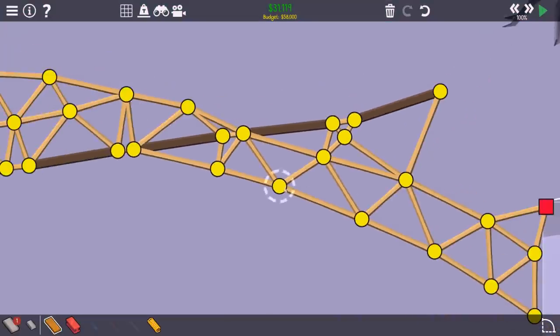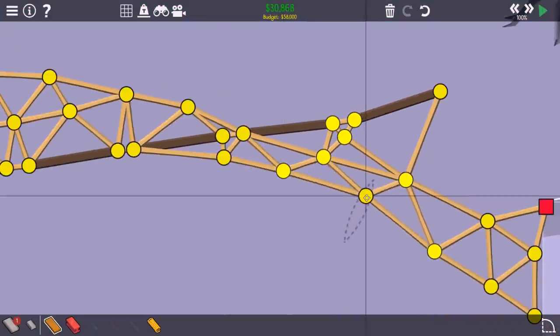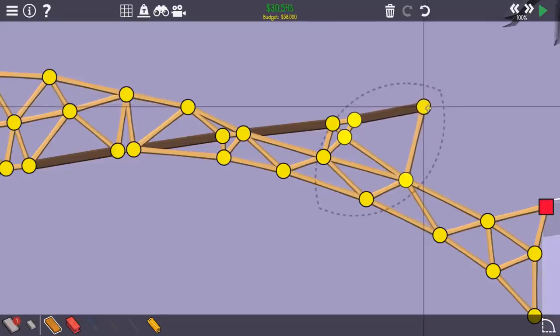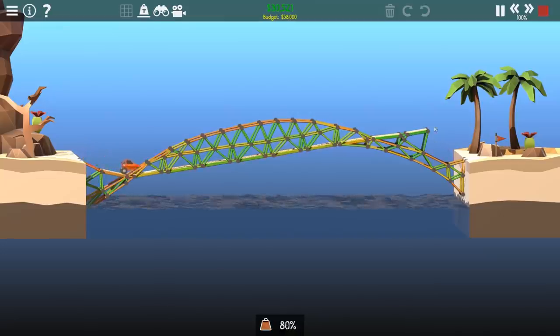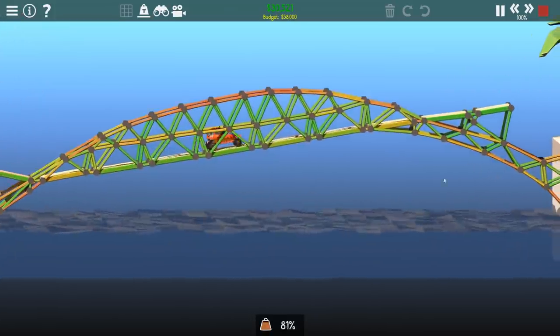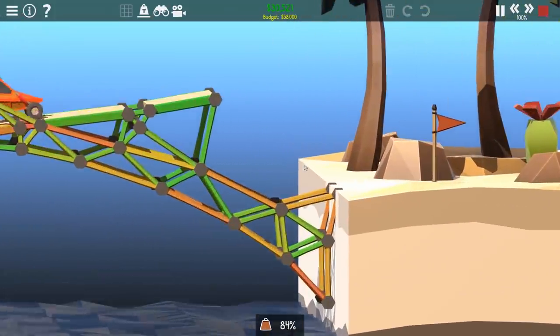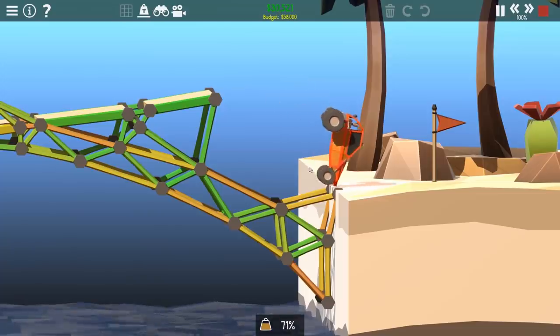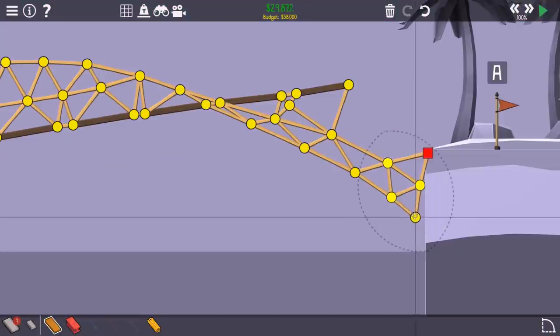I think under here we can bring all these in, and actually we can probably do that. Because the jump he's doing at the end is huge, and we only really need him to land on the very end. Let's see if I can bring this up. So we're way under budget now.